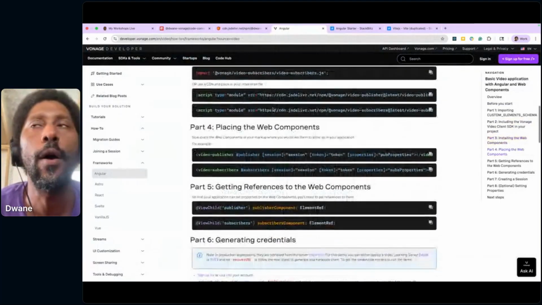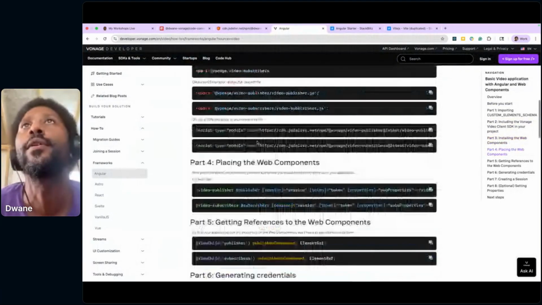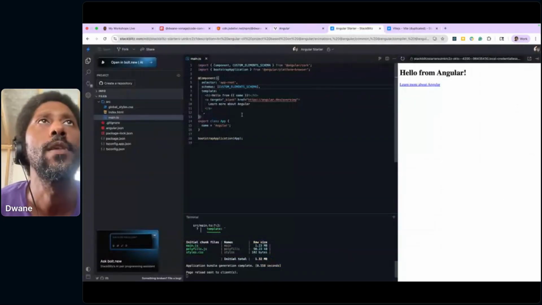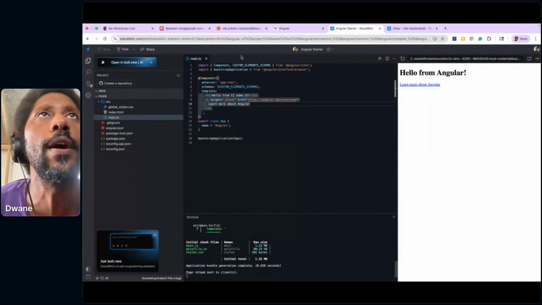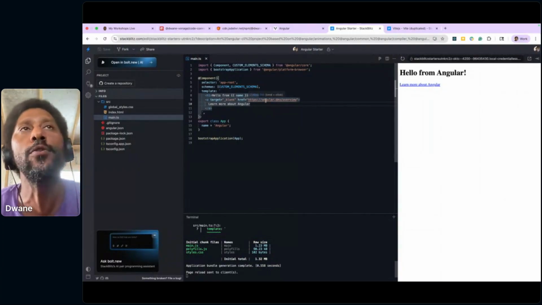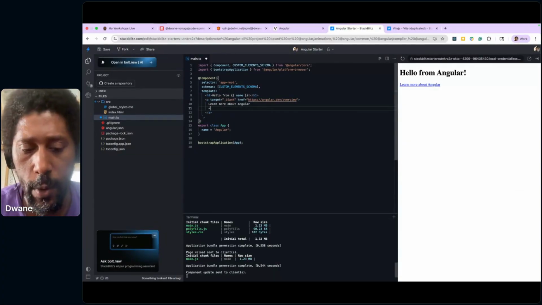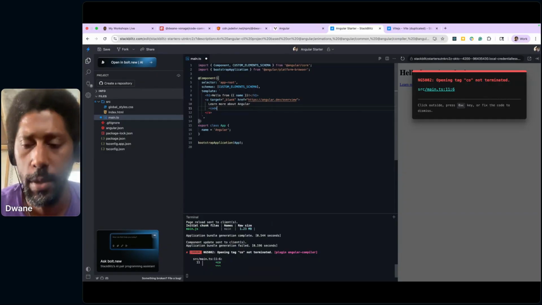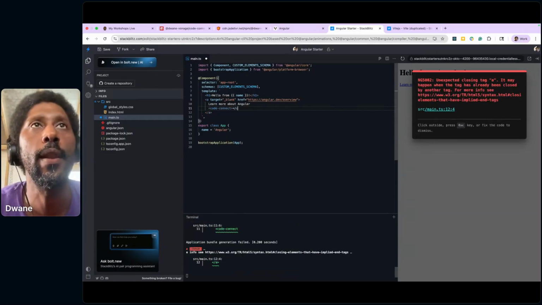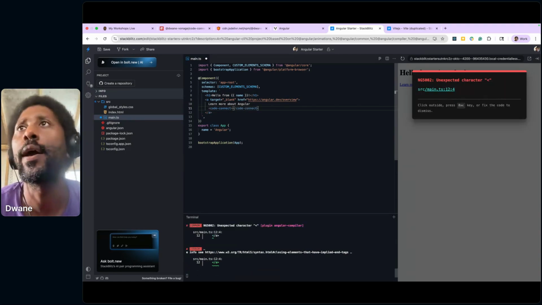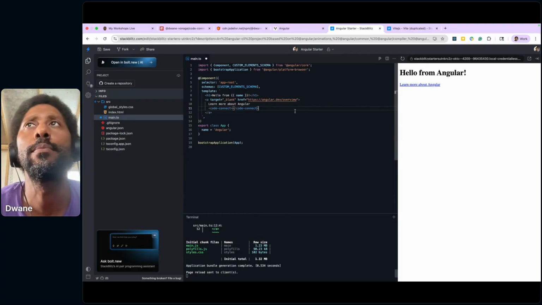Just installing. So now we're just going to place the web component. The web component that we had, we're going to put that in this template here. By using this custom element schema, that lets Angular know not to worry about what we're putting in there. The browser will be able to handle that. It was called CodeConnect. We're going to end that off. Cool. There we go.